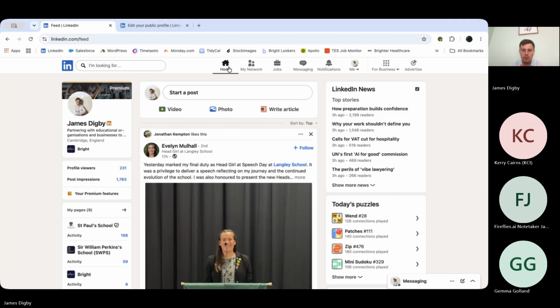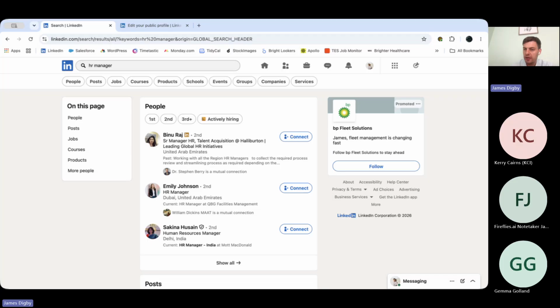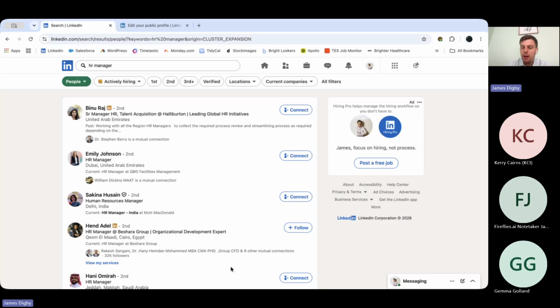So just to recap, the process for starting recruitment would be to improve your profile, make sure that the headline is correct and updated about the types of roles you're recruiting for. I would then start to build my network. So I'd start to go search for people in similar roles to me. So the example gave HR manager, filter it on locations, filter it on the sector, so primary and secondary education.